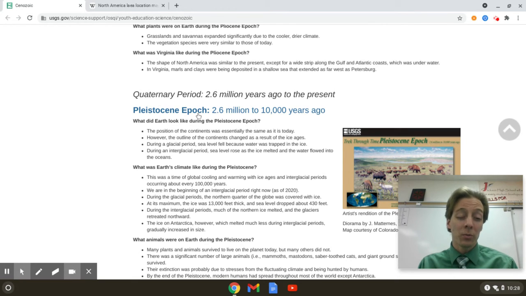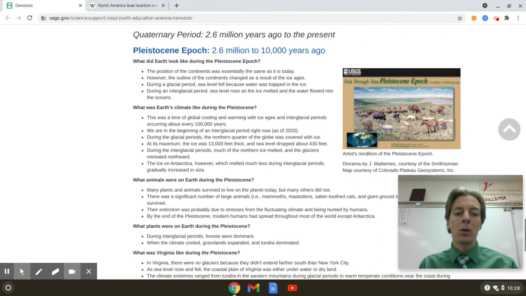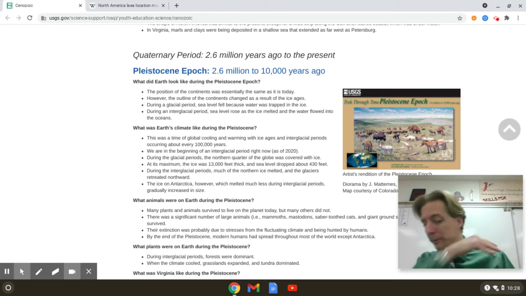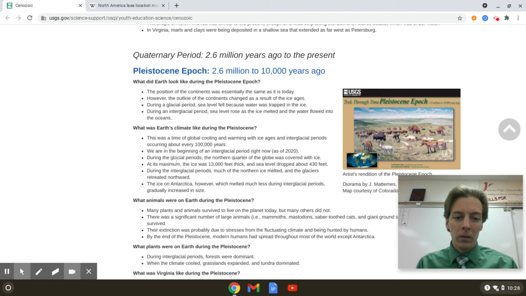So this is the most recent. This is important. The position of the continents are essentially the same as they are today. The outlines changed because of ice ages. Glacial periods, sea levels go up and down, right? Global cooling 2.6 million years ago, and warming with ice ages. That got into a cycle for a while. Cooling, warming, cooling, warming. All right.